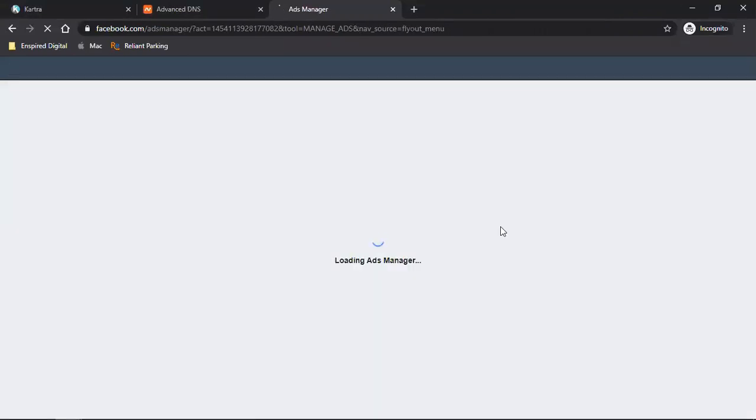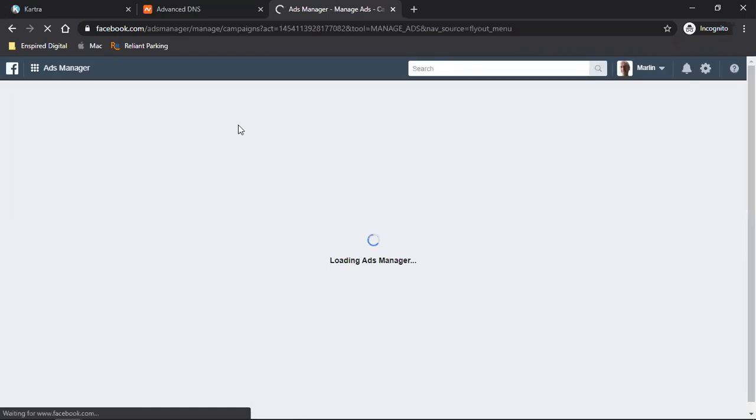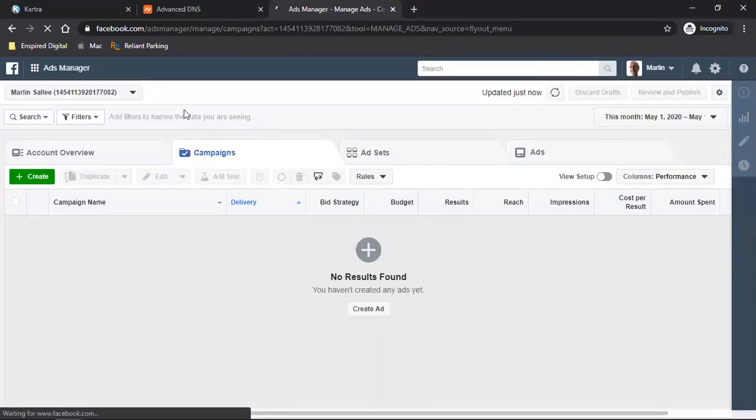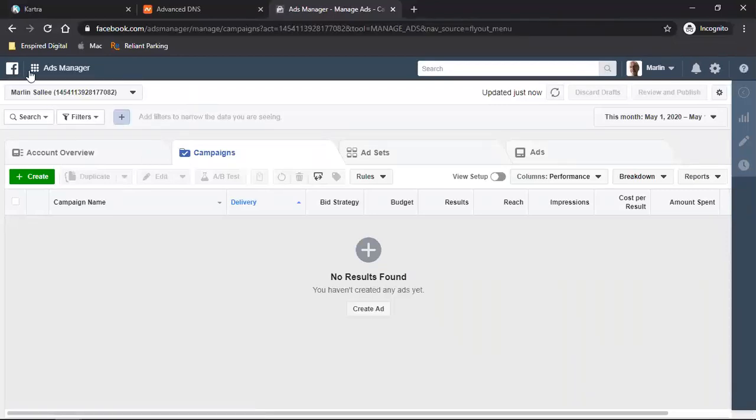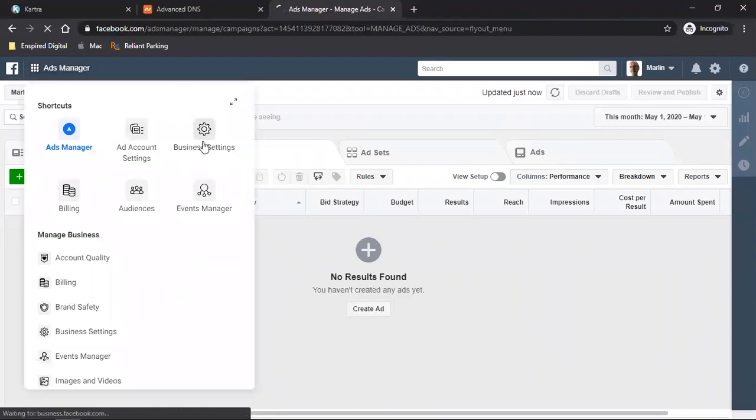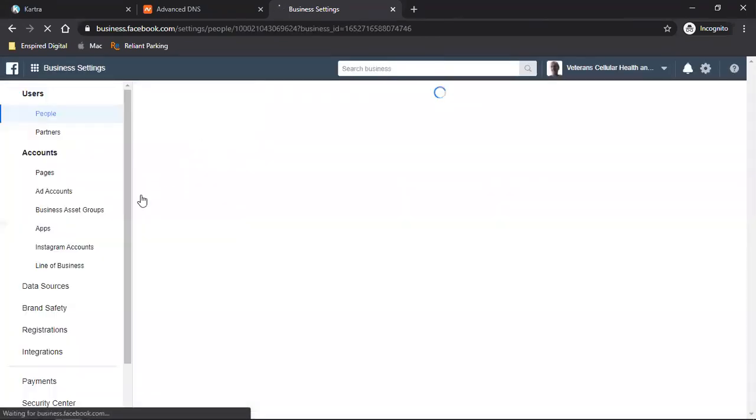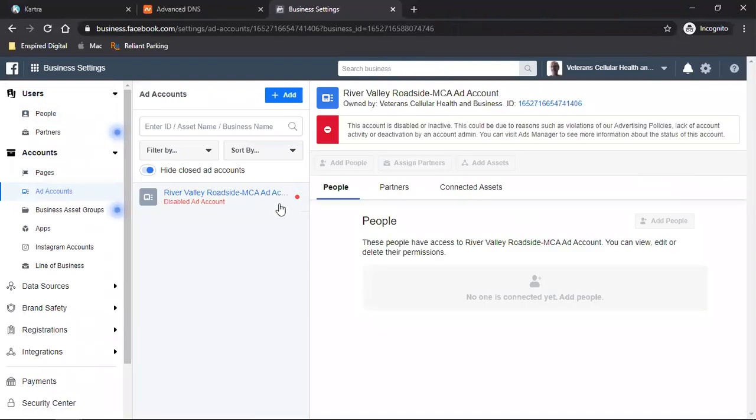So what I'm going to do is request access to the account so I can help you run these ads. Sure. If I come over here and we go to business settings, and then we come to add accounts. Can you get rid of that one that's there, River Valley? Yeah, you can hide it, but once it's here, it's here. Oh, I got you.